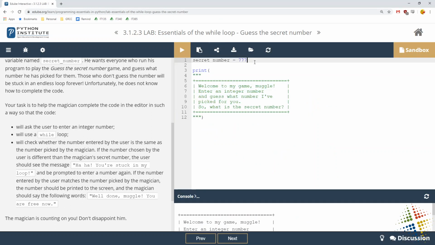So we've already got our secret number here, and we've already got our introduction saying, hey, you're stuck in my game. And so now we need to start off by just getting that guess. So I'll call it guess. I'll just create a variable called guess, and we want to get input from the end user. And let's see, what does it say? What is the secret number? So maybe, what is your guess? So we'll prompt the end user, what is your guess?